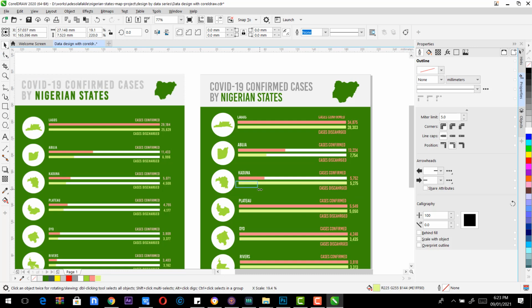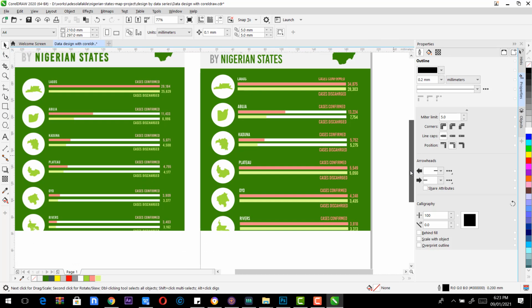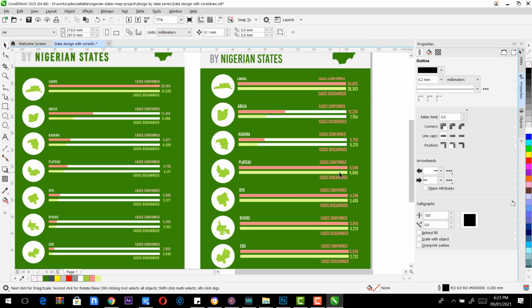5,275 must be lesser than that of Abuja. So we have to make sure that the variation shows and it's clear.